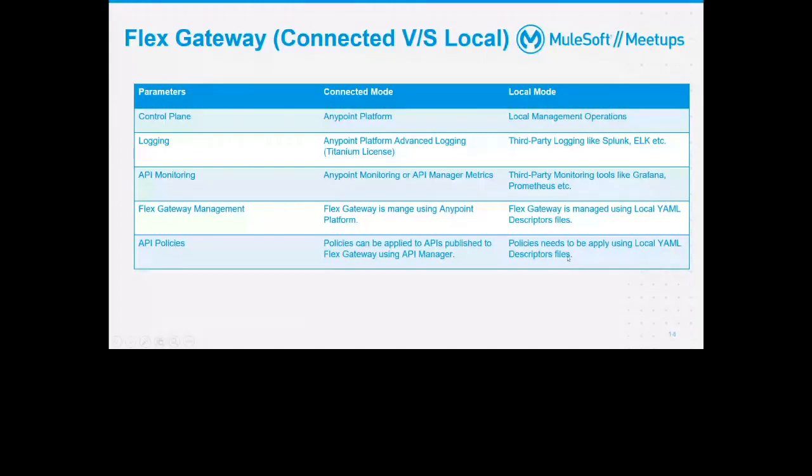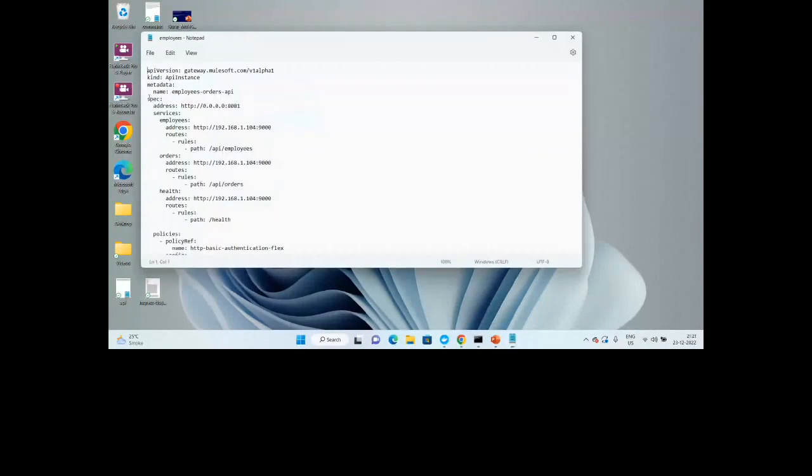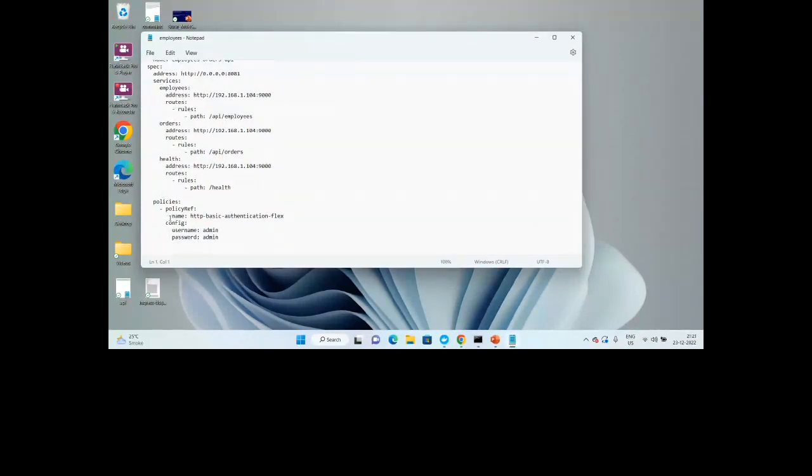And for local mode, you have to keep on updating the YAML descriptor file. Let me show you once again. Yeah, this is my YAML descriptor file, and I want to apply the policy. I should know all these attribute names, username, password, all these things. So it's a bit of a tedious task, basically. Currently it's a basic authentication policy. If I want to apply the JWT validation policy, it has more and more attributes, and the attribute names and values should be proper, basically.